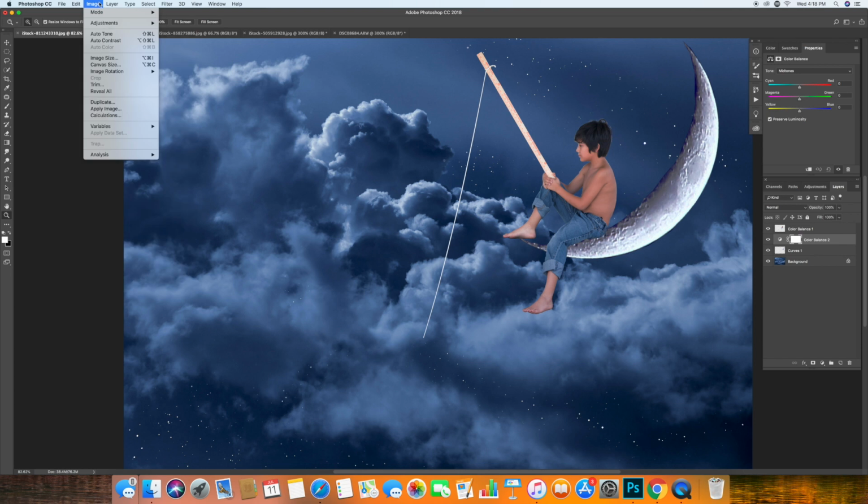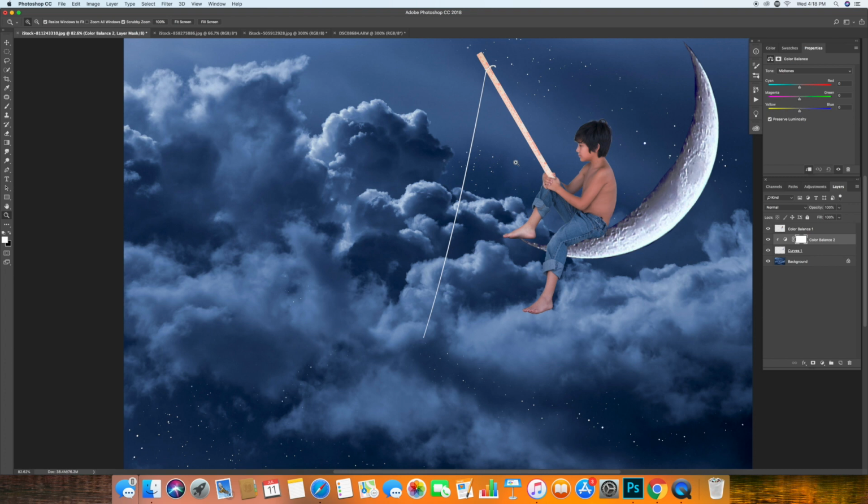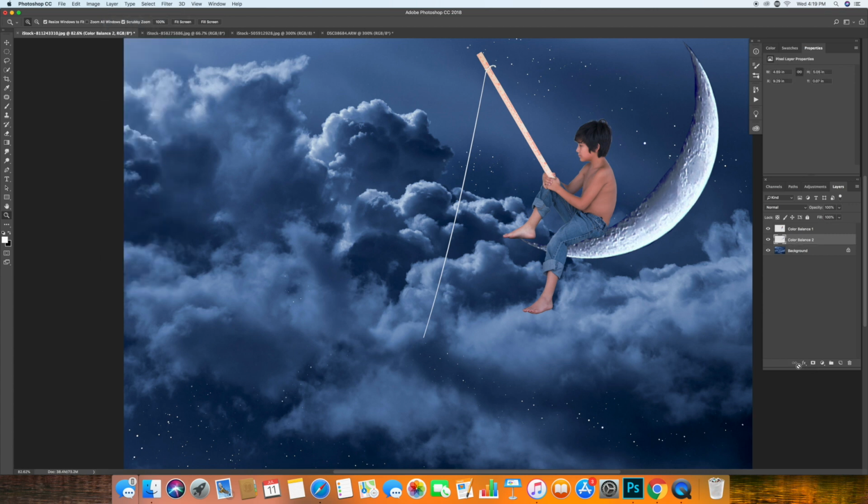I'm going to go ahead and do a color balance to my moon layer. And I'm going to go ahead and add some blues. I'm going to add some more cyan to it. After that, I'm just going to merge those two layers together.